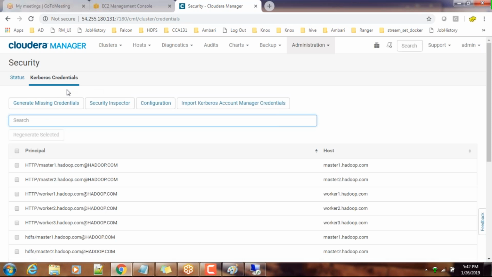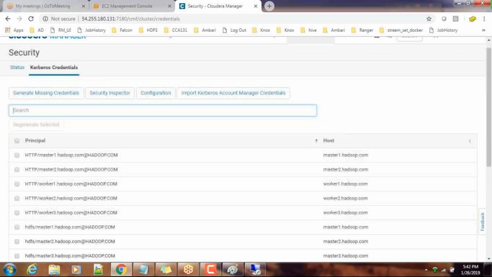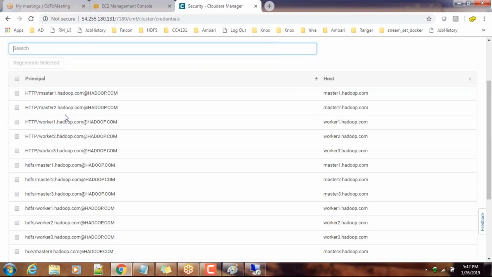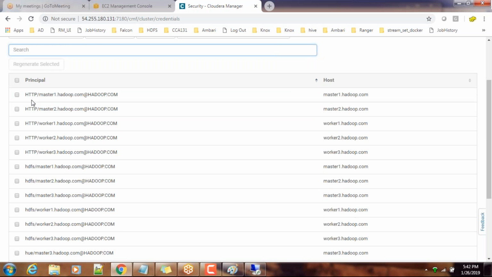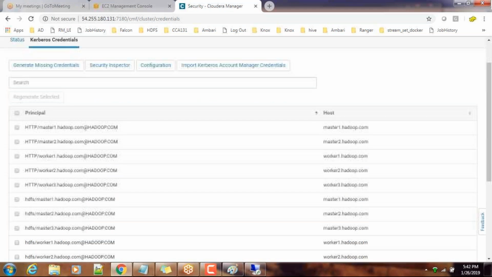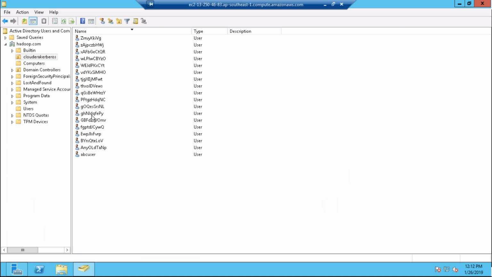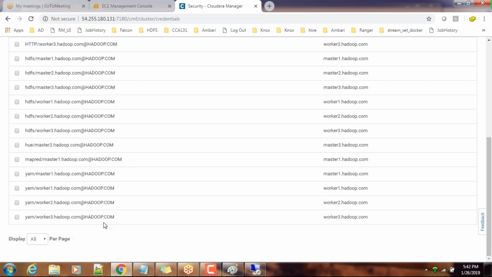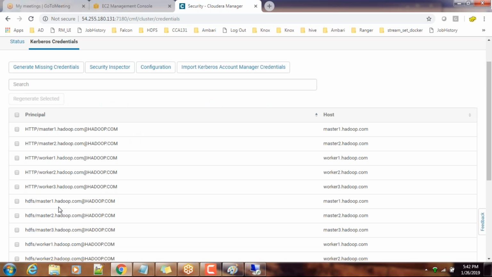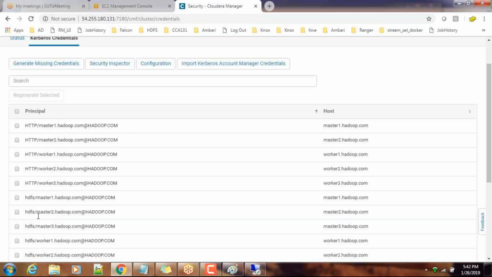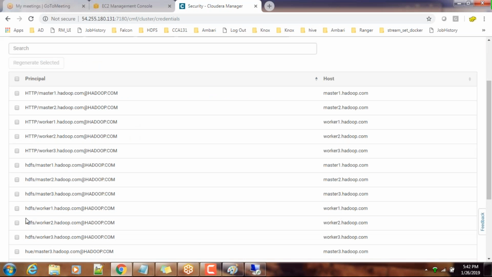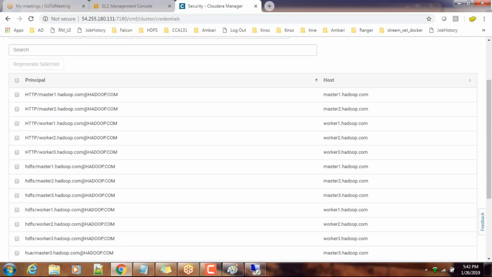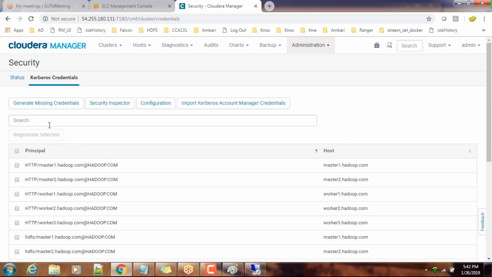These are various principals. If you take the count, it will be the same as this one. However many principals we have here, that corresponds to each and every service component. For example, for HDFS we have something here, and for YARN we have one, and whatever other components we install, corresponding to that it is going to create a principal here.